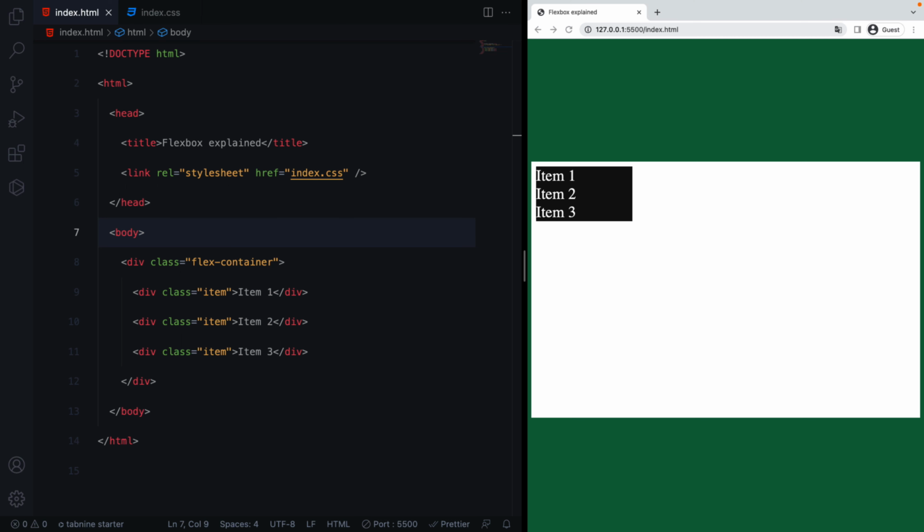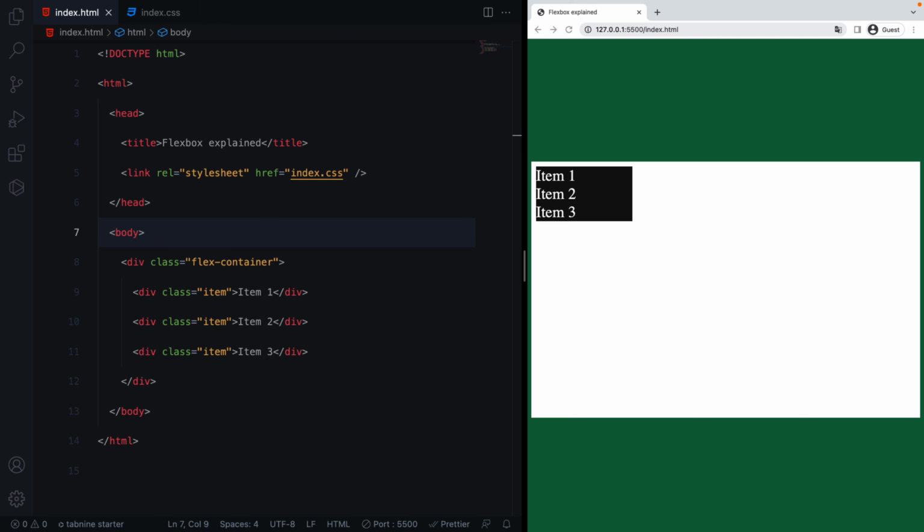Before we jump into the code, let's understand the main concepts behind Flexbox. Flexbox works with two main components, the Flex container and the Flex items. The Flex container is the parent element that holds the Flex items, and it also controls how the items are laid out inside of it.